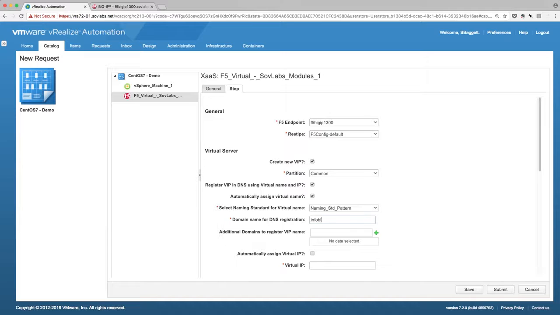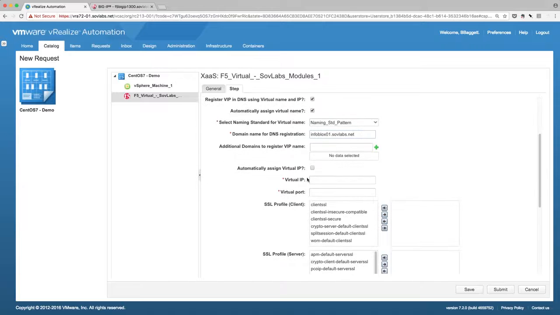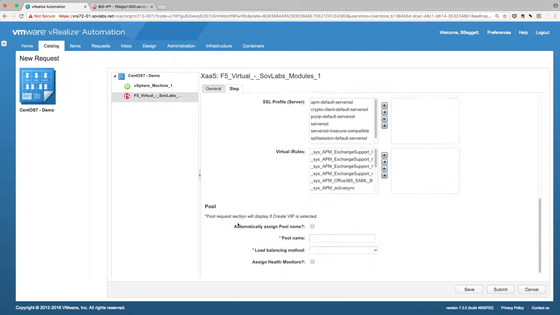Since we're using a subdomain to build these VMs, we're going to register an additional DNS name. We're going to use our default IPAM profile to pick an IP for the VIP. We'll also choose the port we want our VIP to listen on. We have SSL options available to us, but we won't be using those in this demo. We're also going to assign a pool name automatically and allow it to use our predefined naming standard as well. Lastly, we'll choose our load balancing method, which will be round robin.